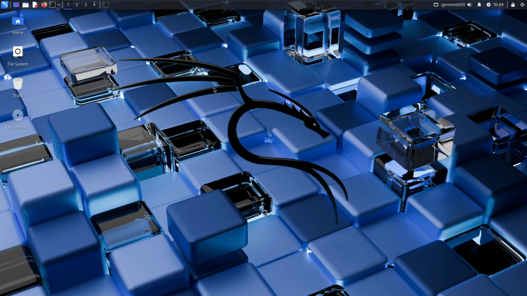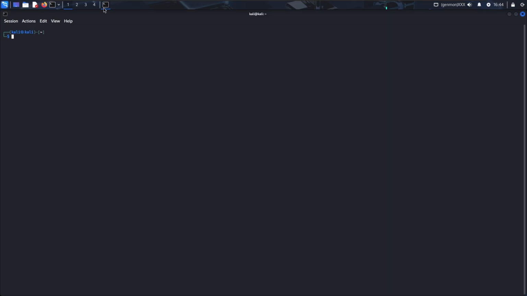Today I'm gonna show you how to exploit Windows 7 by using MS17-010, also known as EternalBlue. Basically, EternalBlue is one of the most critical vulnerabilities in Windows 7. It usually targets SMB version 1 and also gives us remote access. So let's get started.